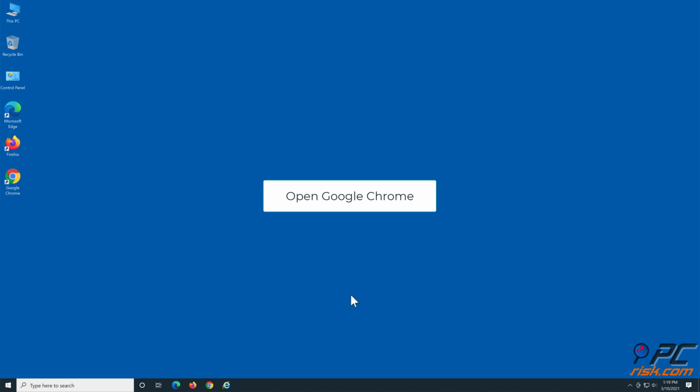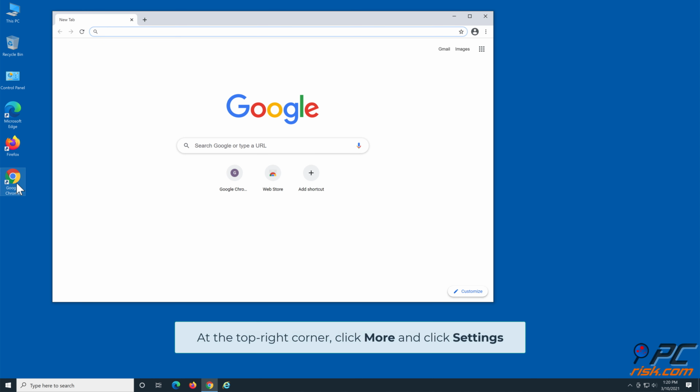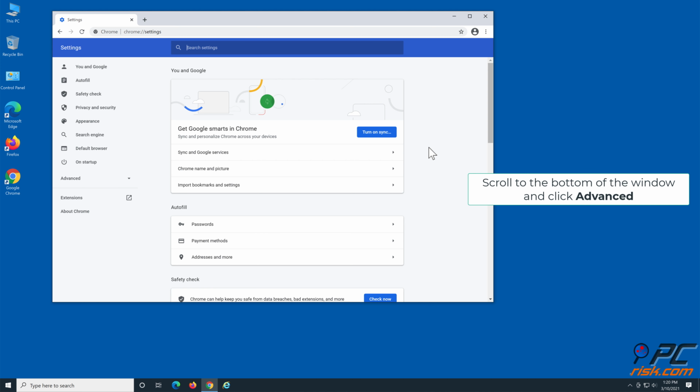Open Google Chrome. At the top right corner, click More and click Settings. Scroll to the bottom of the window and click Advanced.